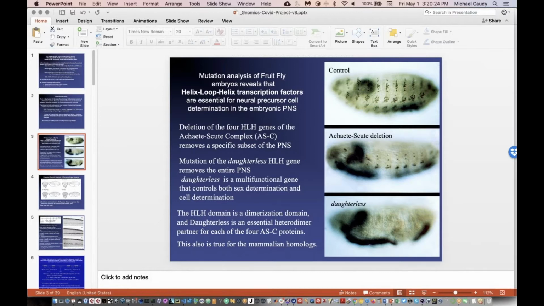Okay, so anyway, historically, there have been a number of mutations studied that control nervous system development and make an abnormal nervous system. So here's one. It's called Ahq. It's a deletion. Deletion of the 4 HLH genes removes a specific subset of the PNS. This is a gene that removes the entire PNS. So all of these cells up here, this blurry thing here is the CNS that's out of focus. It's down in the middle. This is right on the surface. All of those peripheral neurons are missing.